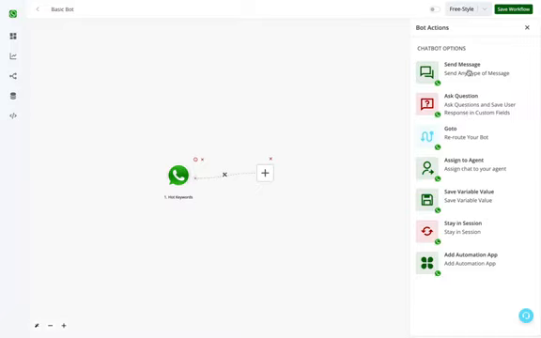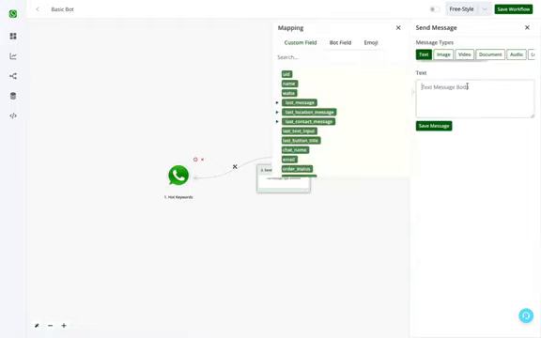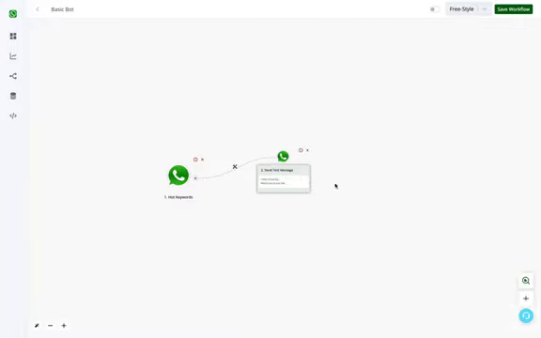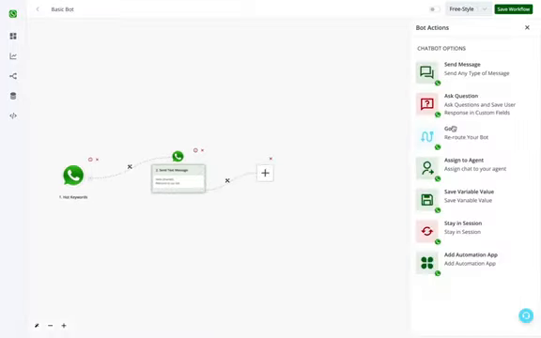In case of send message, the bot will basically send the message and move to the next block. It won't wait for a reply from the user. Now if you want to add the user's WhatsApp name by default, you can simply select the option of name here. Click on save message.